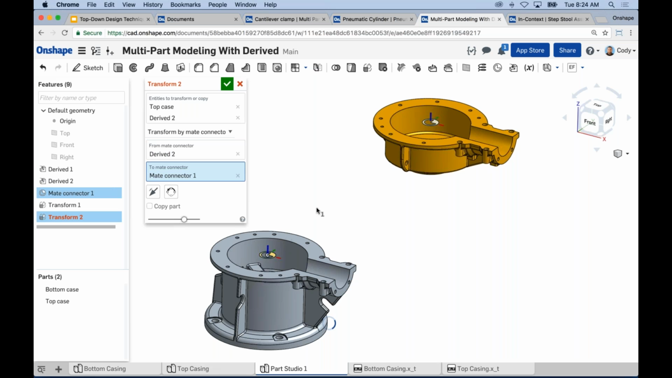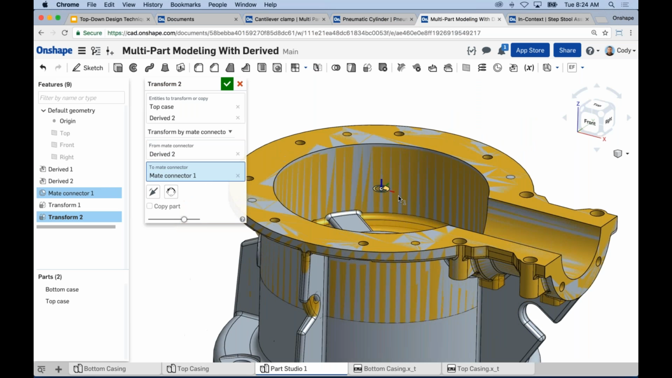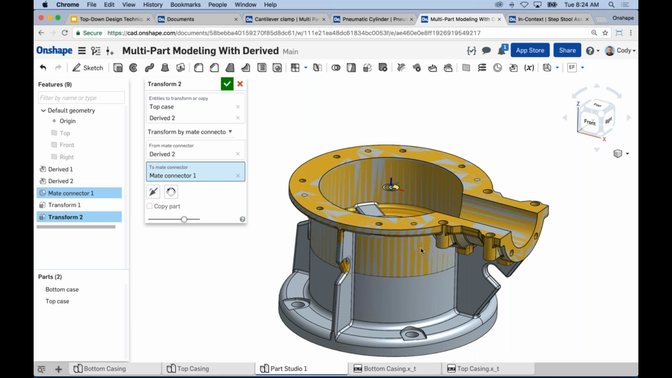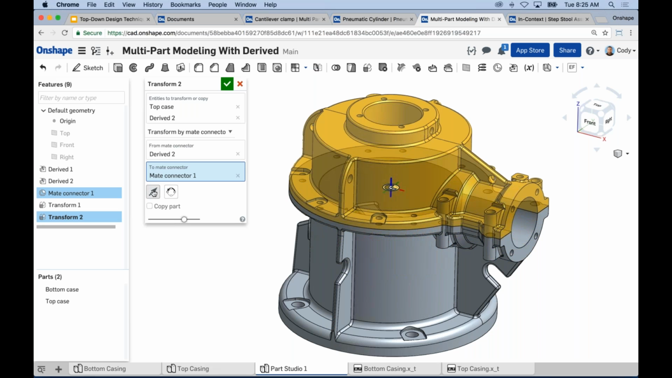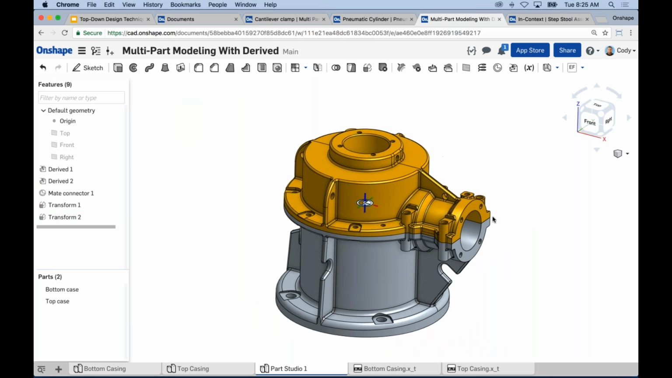Now, very much like a mate in an assembly, you have some options, and you're going to need them from time to time for scenarios like this where the part's orientation is upside down. So very similar to a mate, you can flip the primary axis and you can reorient the secondary axis. So you have that control. Again, very similar to actual mates in an assembly. So I hit the green check, and now I've positioned both parts with respect to my Part Studio.